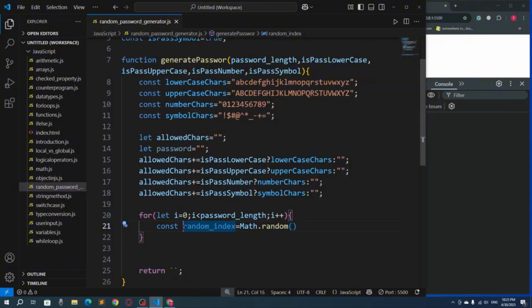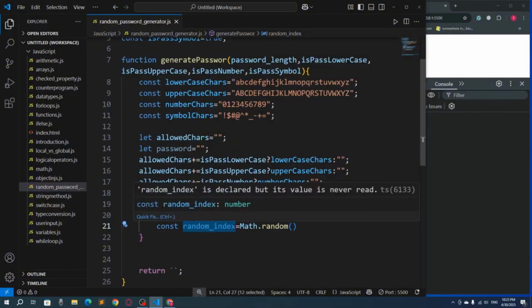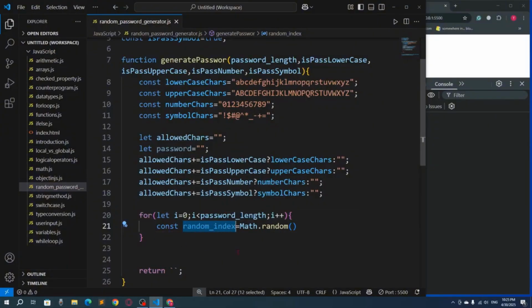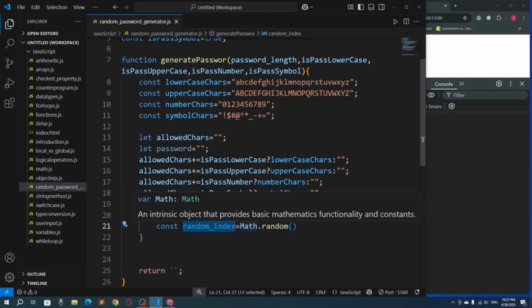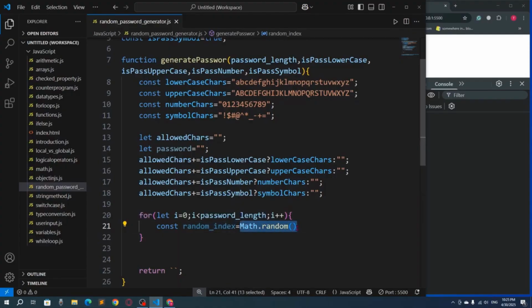Because I don't want to actually change the random index. Okay, why? I will explain, don't worry. I have to declare a variable here, because I want to store the Math.random value. The Math.random function will make a random value until the 12th time. It will make a random value through all those characters. So I need to store them in a variable, right? That is the reason.